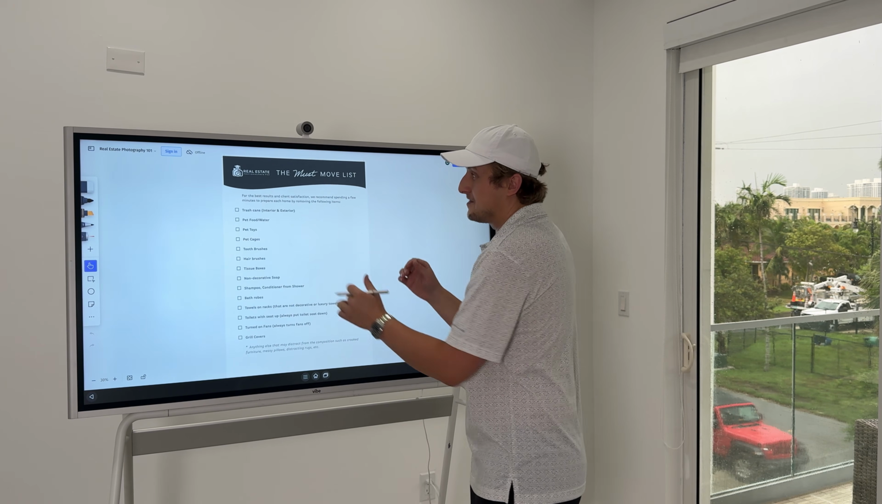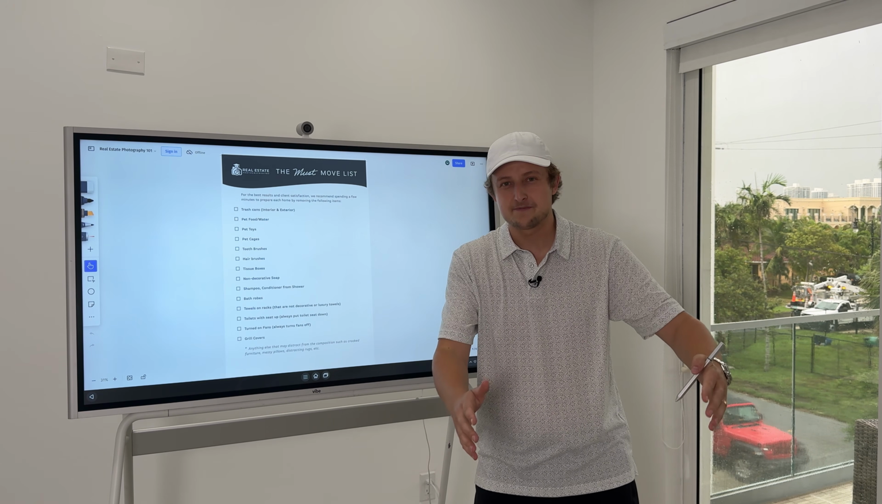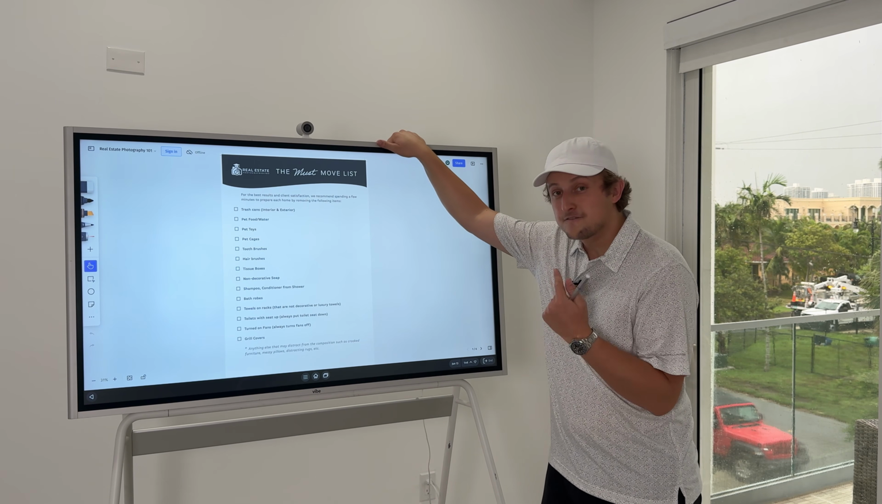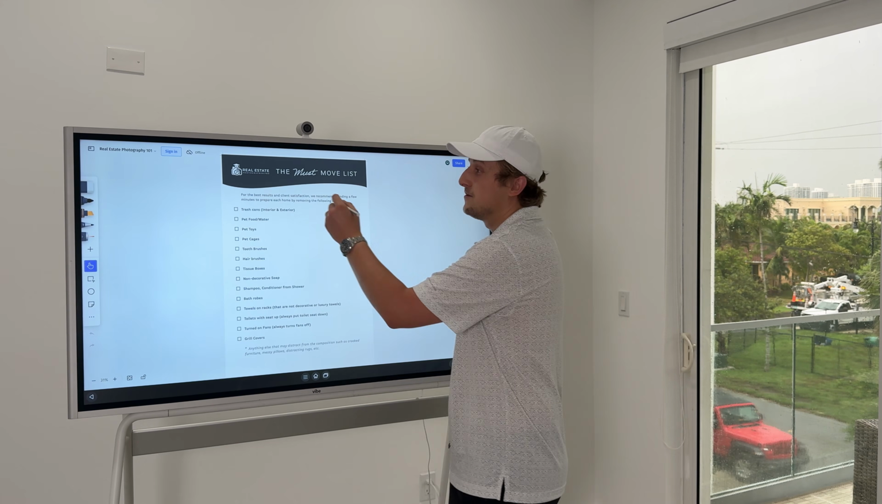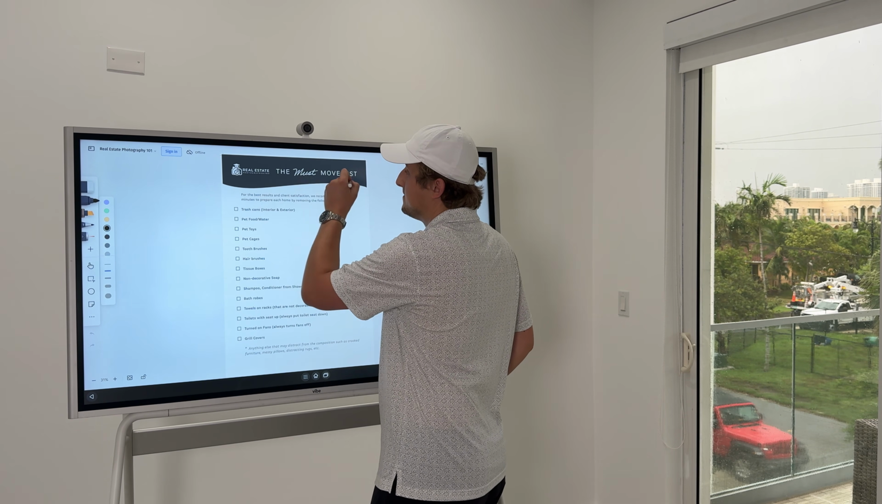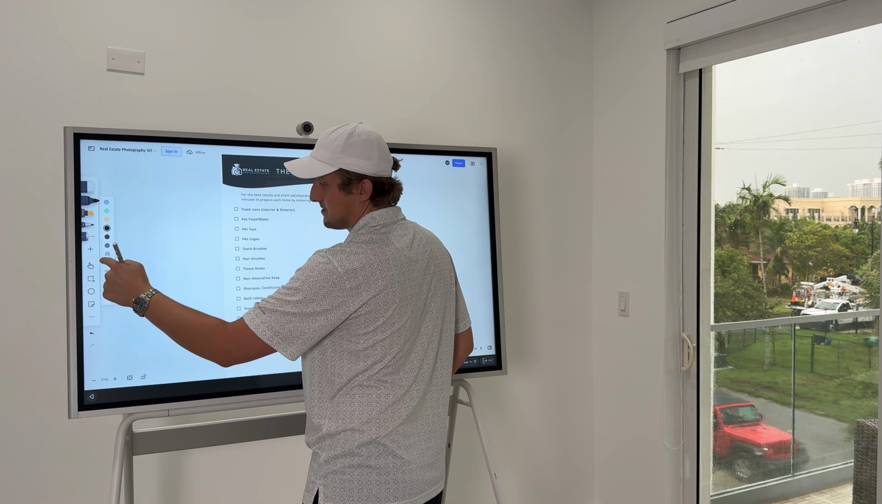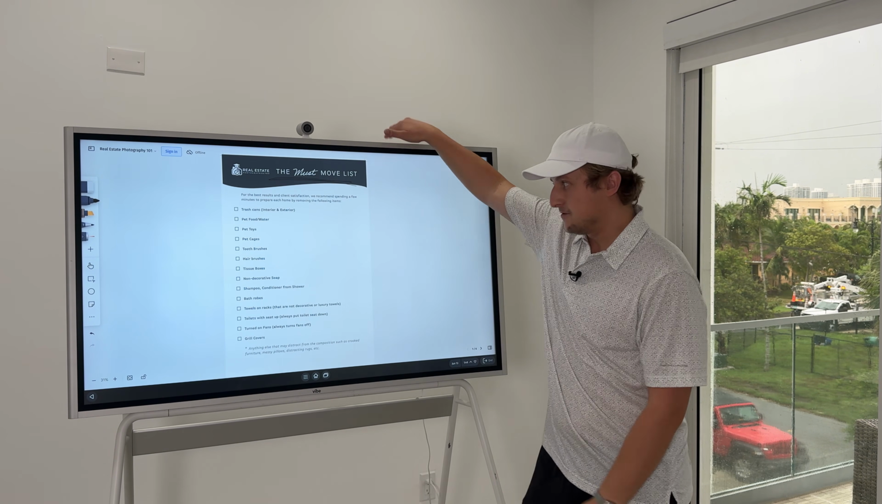We're going to start in a different order than you might expect, because I think this is what helps make people successful as real estate photographers. The first thing we're going to start with is what I call the must move list. These are things that should never be in your real estate photos.